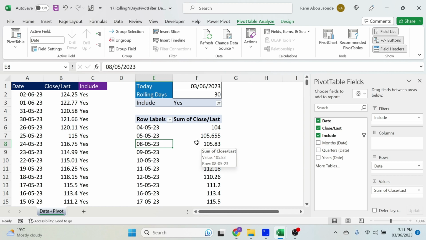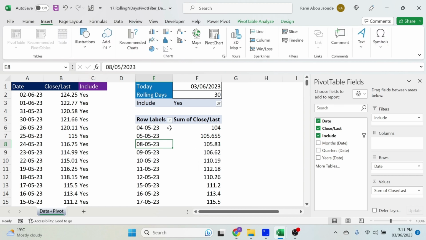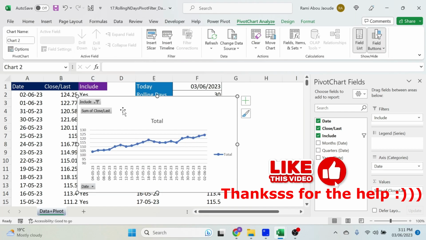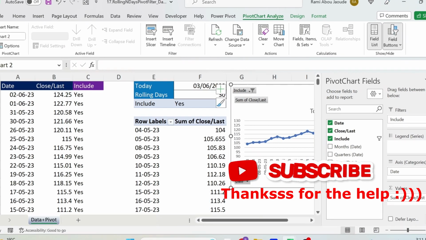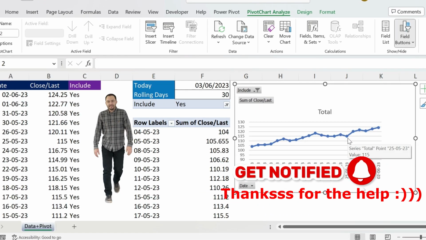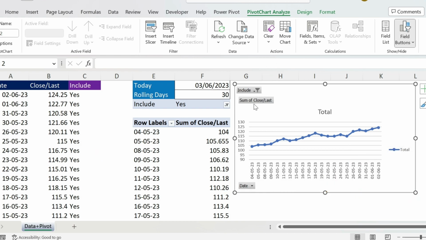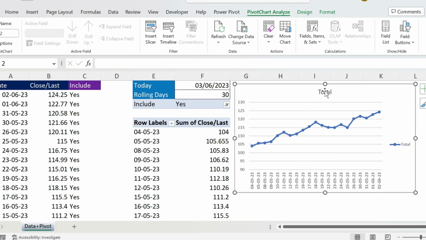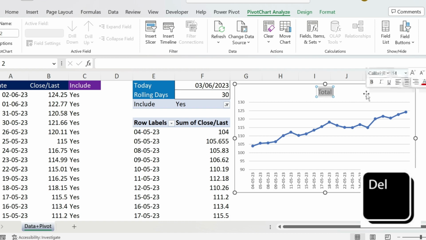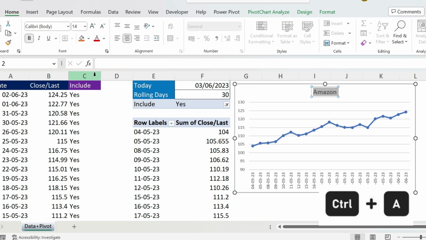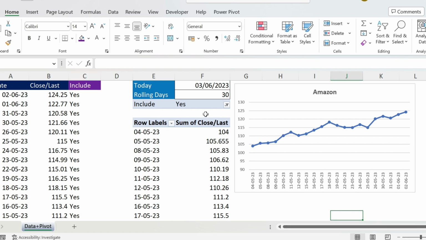Now we can draw a chart. So go to insert after clicking inside the pivot table. Let's add this type of chart. There we go, let's put it here. I'm just gonna close this window, and this chart needs space. It cannot breathe. So we're gonna get rid of those. Right click, hide all field buttons on chart. We have a bit more space. Click on this one, press delete, and here let's write Amazon, Ctrl A, go to home and make it bold. This is our chart, perfect.